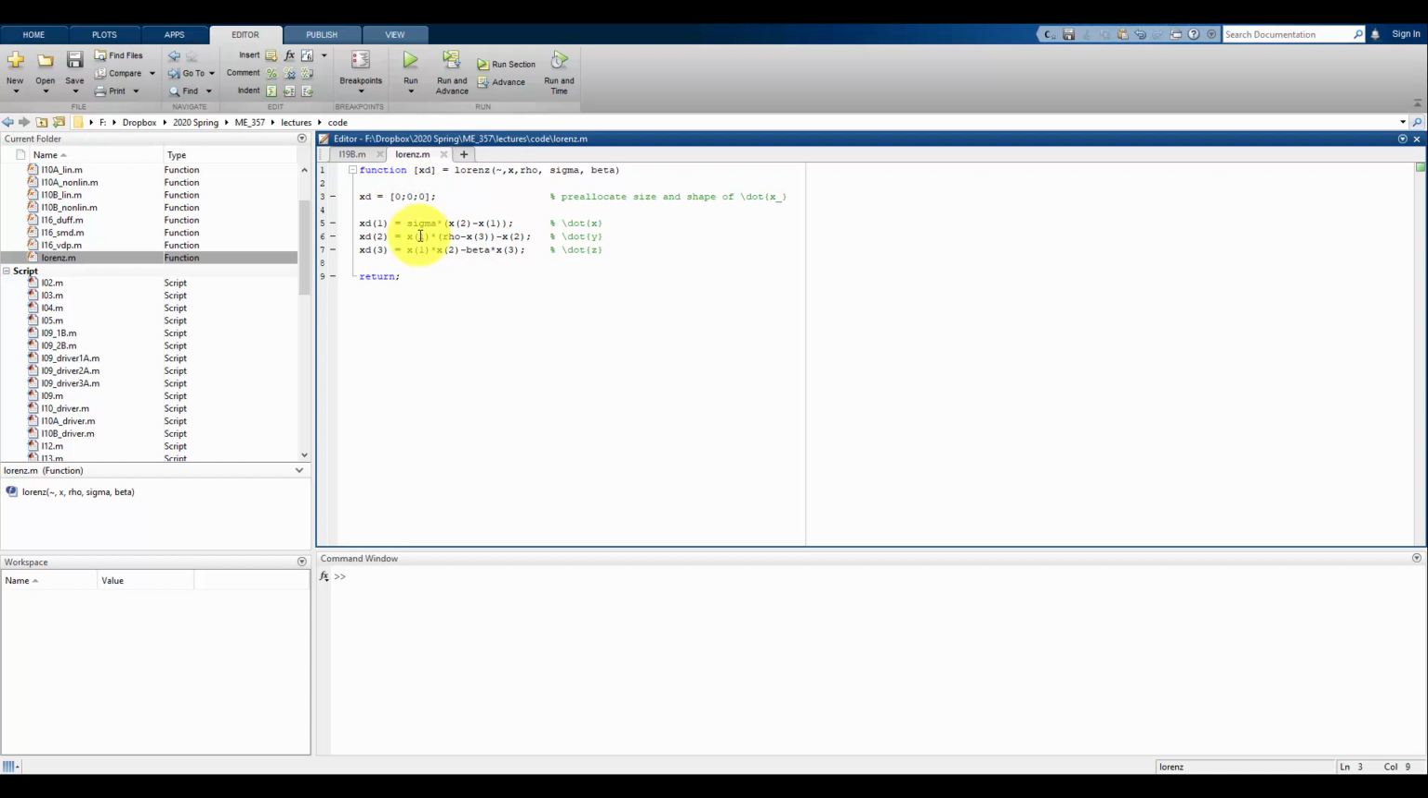So it's a column of 3 zeros. I need as many zeros or entries as I have state variables. So this ensures that when it goes out, it will also be a column vector. If you do it as a row, it's not going to work correctly. Now, in lines 5, 6, 7, I'm defining individually each element of x dot, what I'm calling xd.